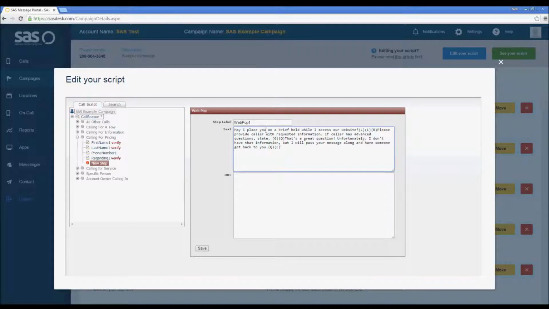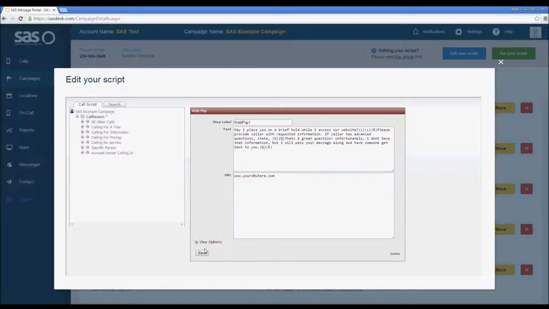Great. So now we have a note for what the operators are going to say to the caller, and then some information here on what the operator should do when they get to your website. So try and give the caller the information they want, and if the caller has advanced questions, state, "That's a great question. Unfortunately, I don't have that information," etc. And in the URL, you would include your URL. We're going to click Save in the lower left corner.